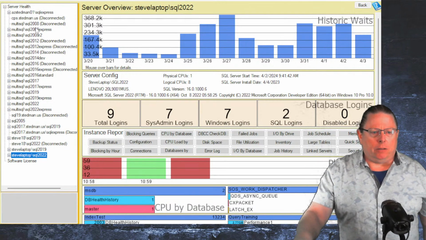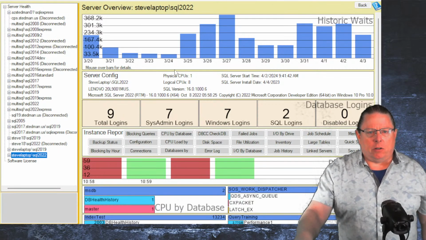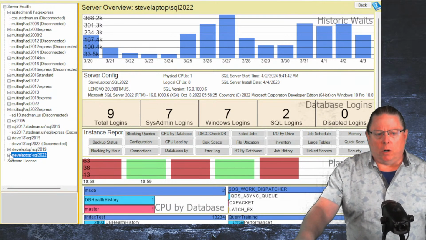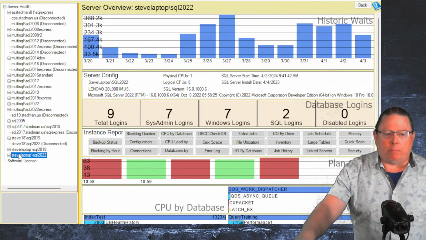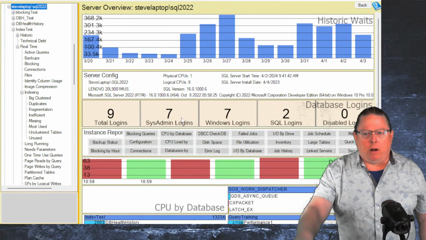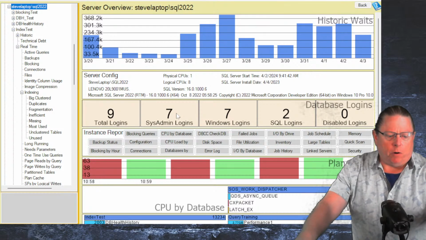And here I'm connected to about 20 different SQL servers. Because I have the unlimited license, I'm able to connect to as many as I want. The server we're going to be looking at is called Steve Laptop /SQL 2022, which I have running here on this computer that we're doing the demo from right now.